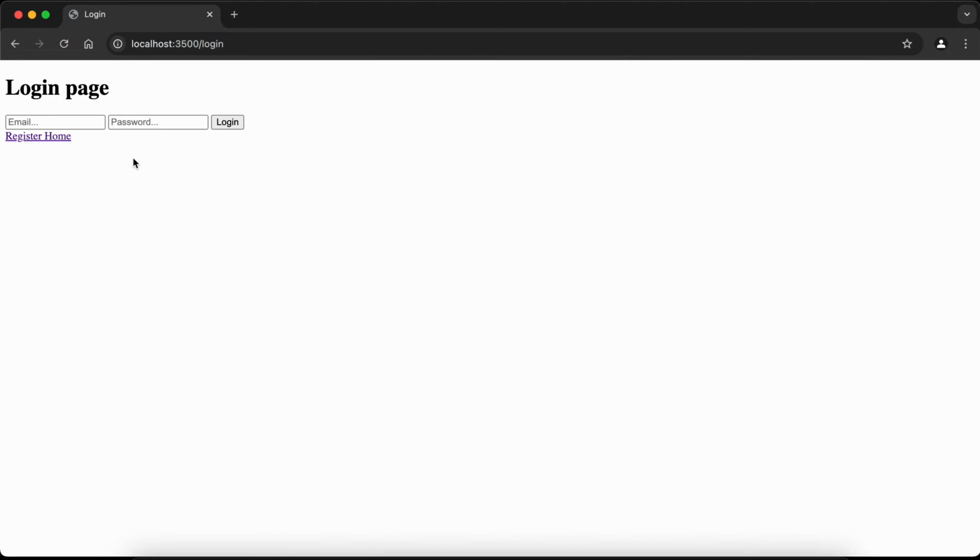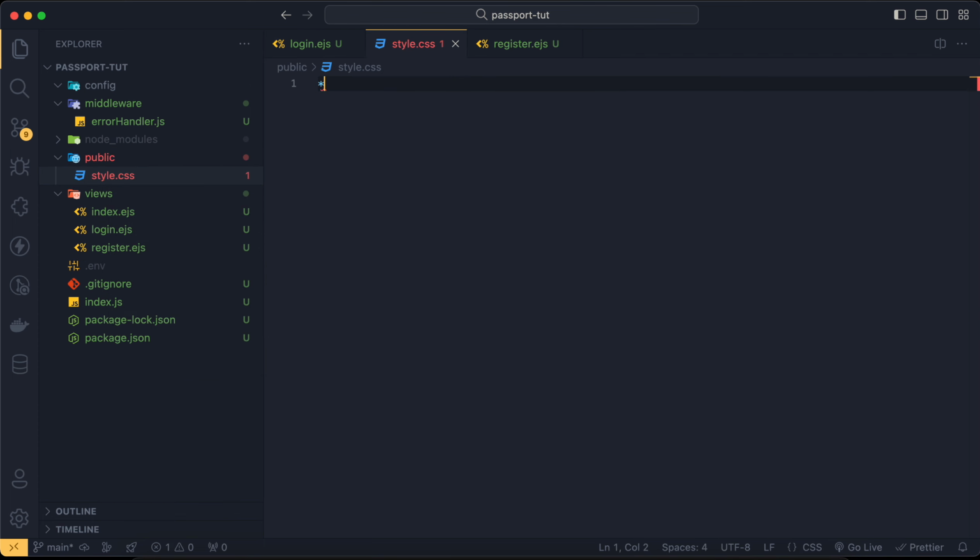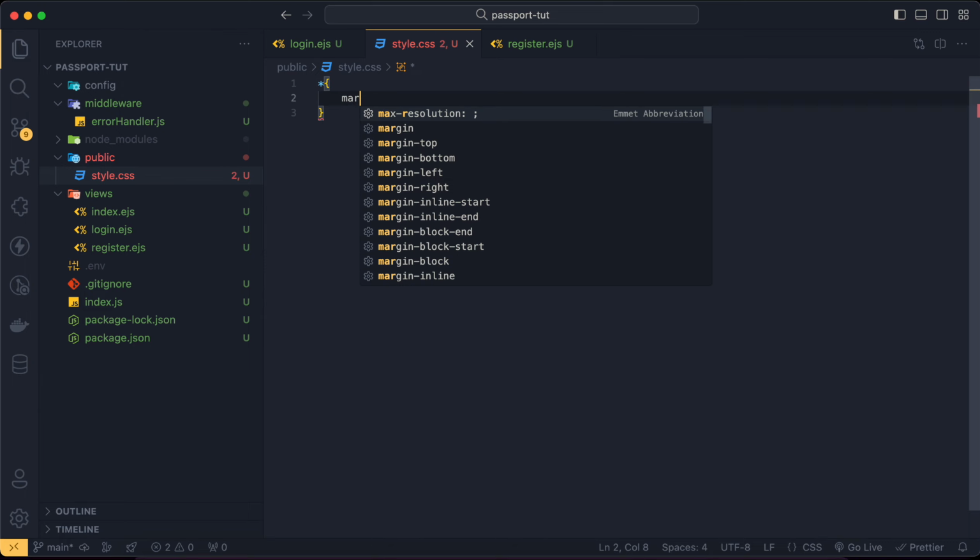Right, so this is our login page. And let's go to register. This is our register and our home. So what I want to do is just add a little bit of CSS. So style.css. Gonna add some global styles.